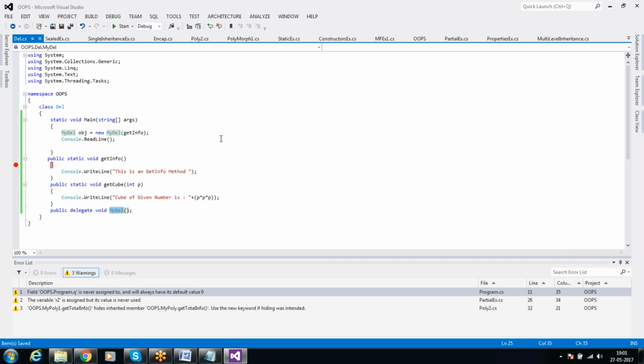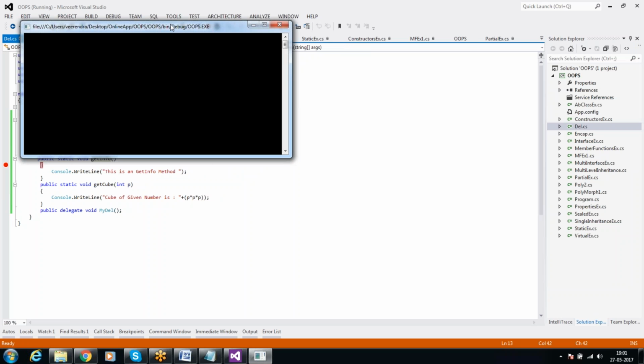Generally, whenever we are creating an object for a normal class, how do we do it? Class namespace obj equal to new class name, like that we can call. But here we should pass whatever method is there in this program. So here I have a method that is nothing but the getInfo method. I'm trying to execute this method.